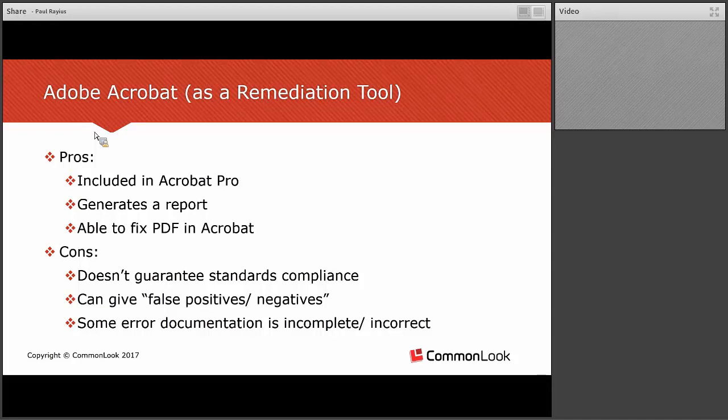However, there are some drawbacks to using Adobe Acrobat for remediating PDFs. As is the case when using it as a checker, it doesn't actually certify that your document meets any particular standard. In fact, in older versions of Acrobat, you used to be able to check a checkbox for the option to run a 508 check, but then when it was done testing, a disclaimer came up saying that it wasn't actually certifying conformance to any particular standard. Also, as mentioned before, it's possible to get false negatives or false positives.